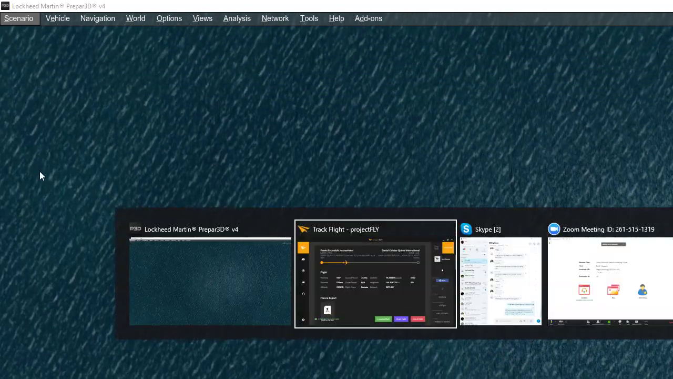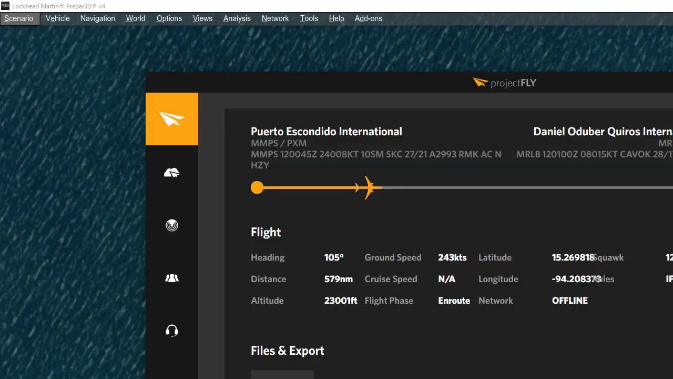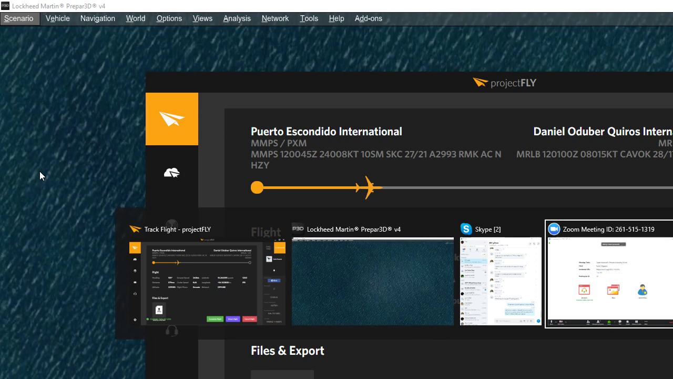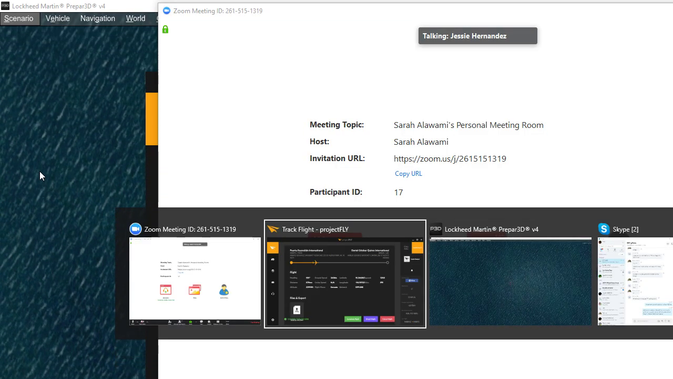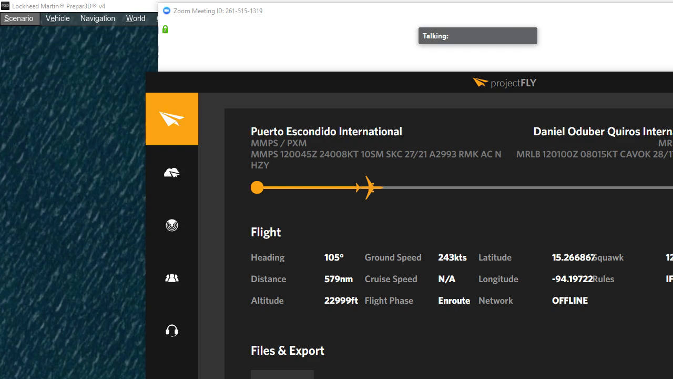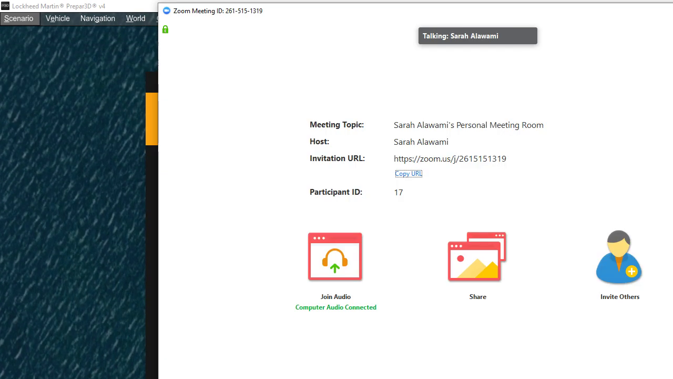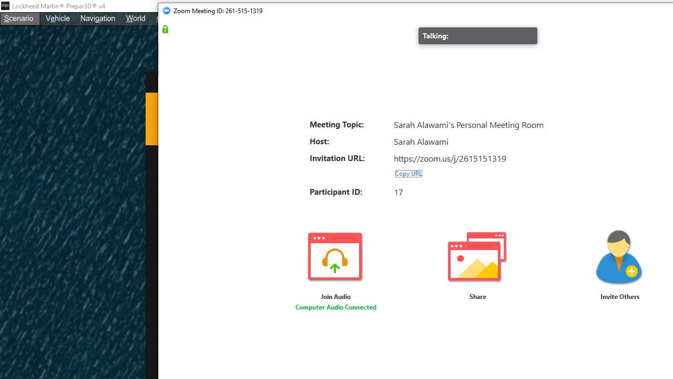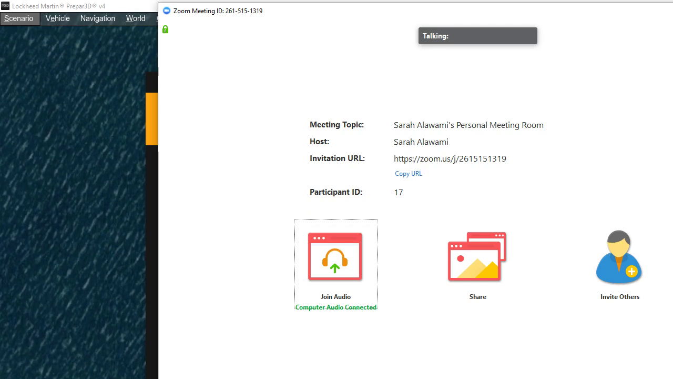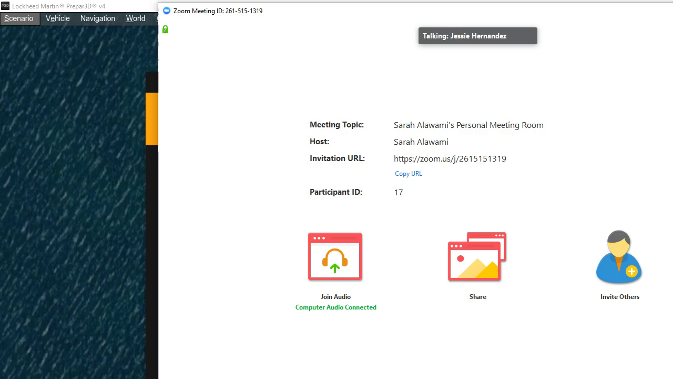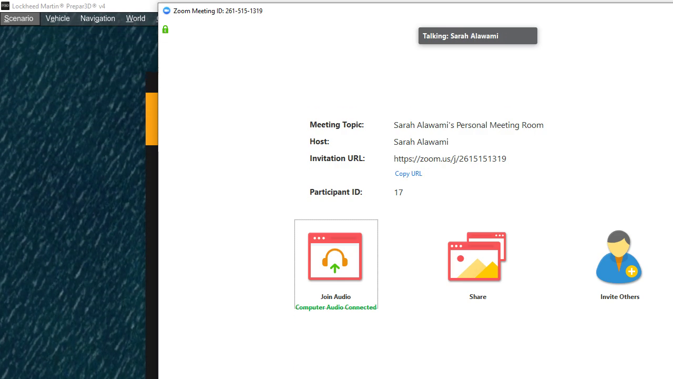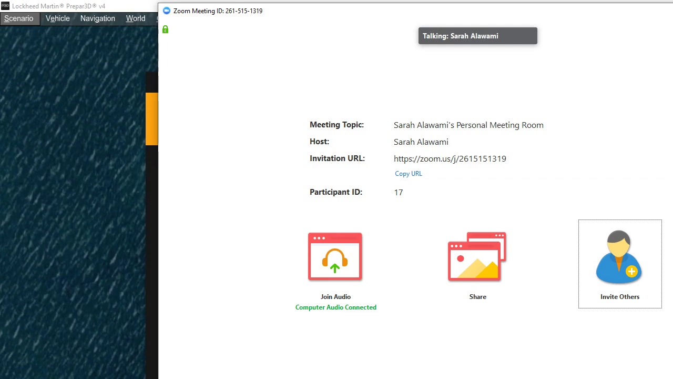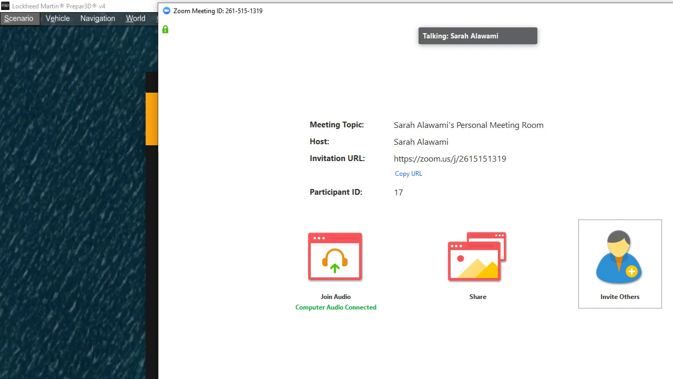Whoops, I'm in the wrong window. I'm at 147 degrees. Ooh, nice. Let me see here.